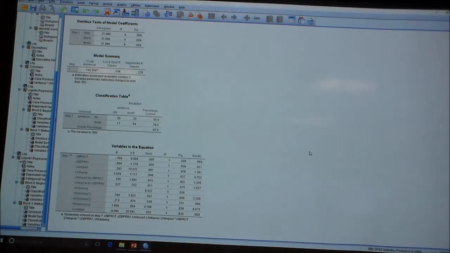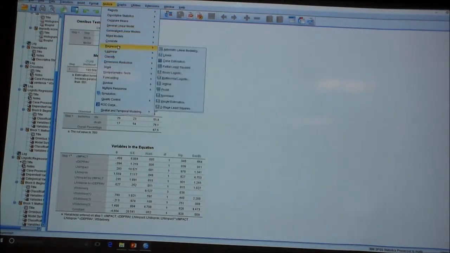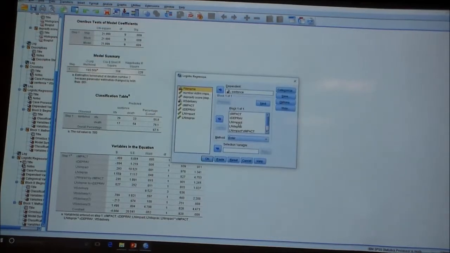Okay? Do we want our natural log of impact and natural log of depravity in there, not as interaction? It didn't delete it from when you deleted it. Oh, it ran it with everything again. We'll get it right one of these times. Okay. It is. Probably.